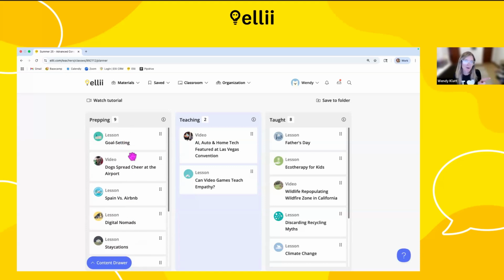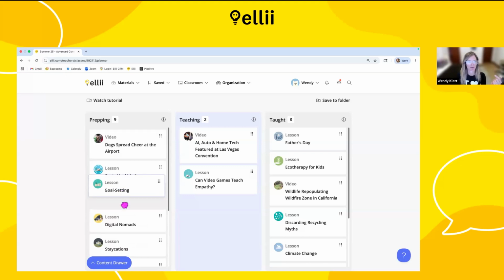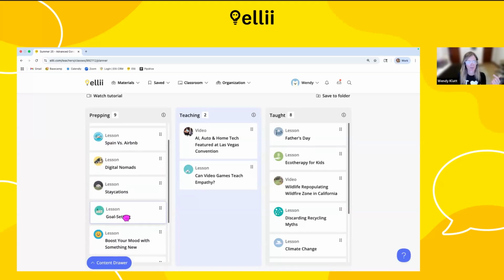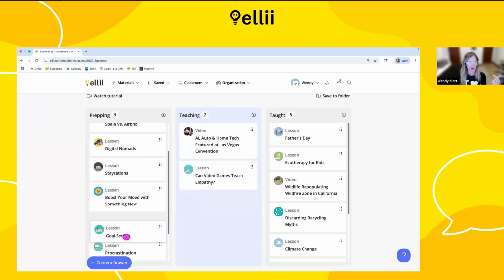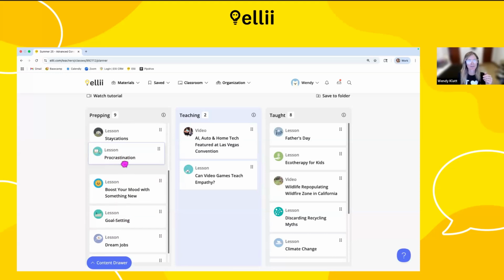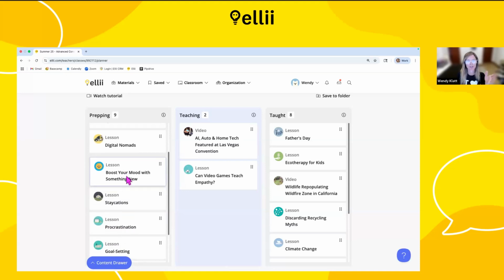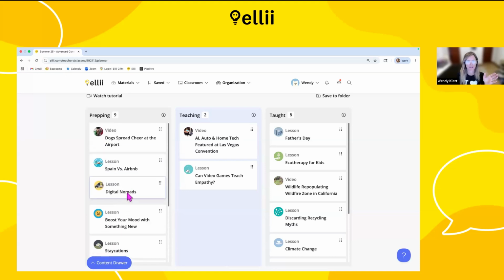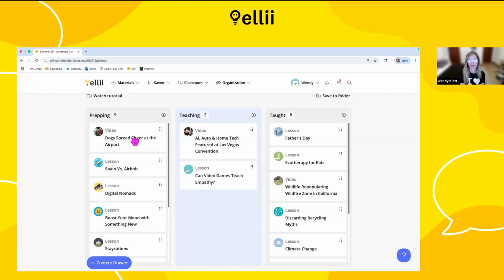Now, remember when I added that lesson on goal setting from just a few moments ago? So it ends up first here in the prepping lane. But I was going to talk about dogs spreading cheer at the airport and then traveling and then digital nomads and maybe staycations. I think goal setting would be really great after procrastination: let's stop procrastinating and start setting some goals. So maybe I need to move it there. And you have the ability to move these lessons or videos or flashcards however you want. And you can put it in the order that you want. All right. So remember, the prepping lane is where you can put things to organize before your students see it.